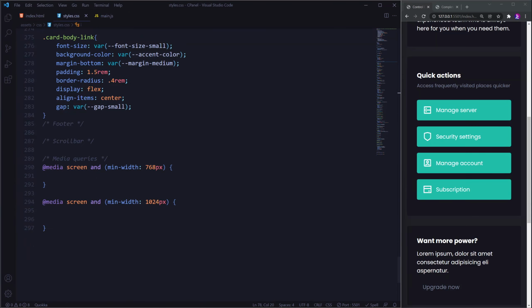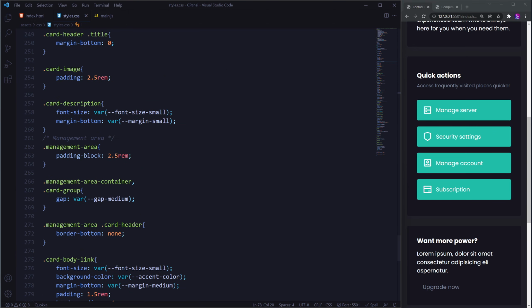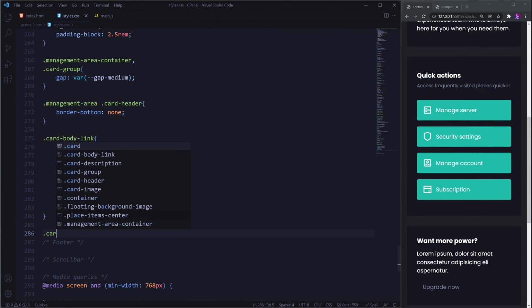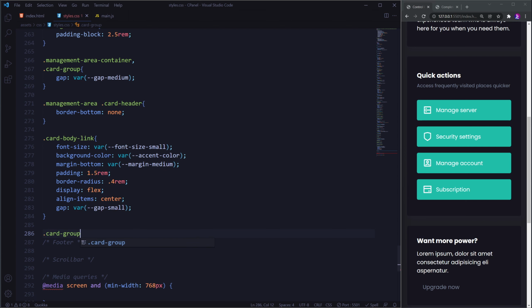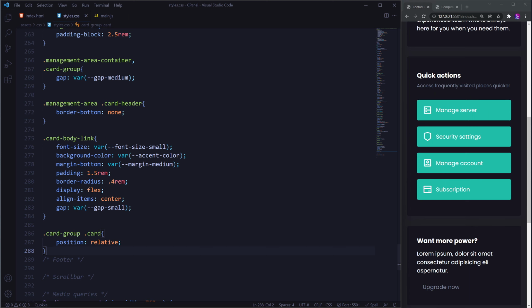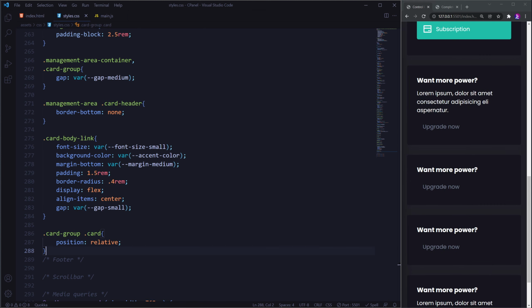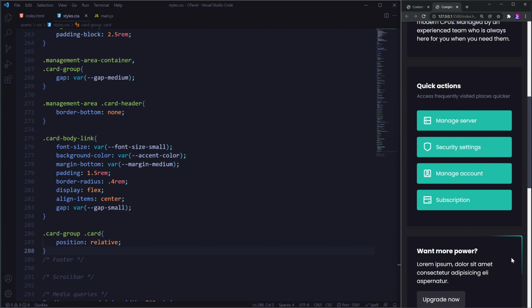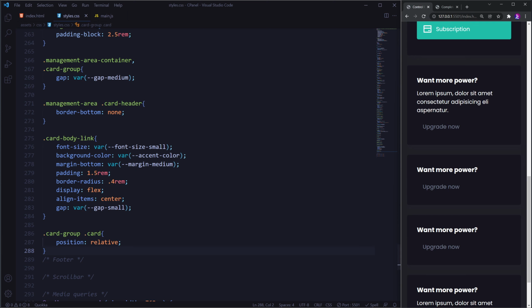So if we go back all the way down, we can continue working on the card group card. So card group card. And then we are going to give this the position of relative because we are going to be using pseudo elements for the borders that we have here. And we want to position the border absolutely relative to the card itself.